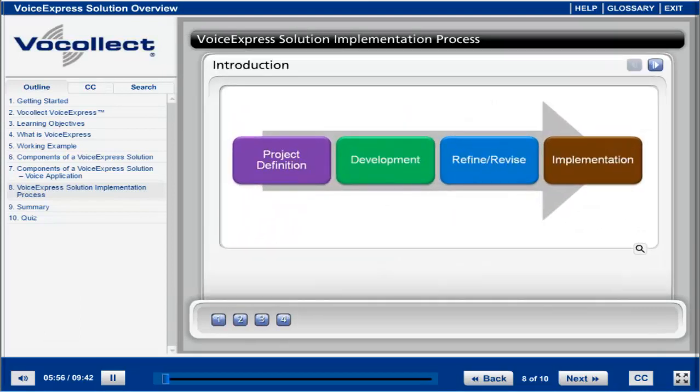Now that you are familiar with the components of the VoiceExpress solution, here is an overview of the start-to-finish process of implementing the VoiceExpress solution. Use the numbers at the bottom of the page to review the process in order.